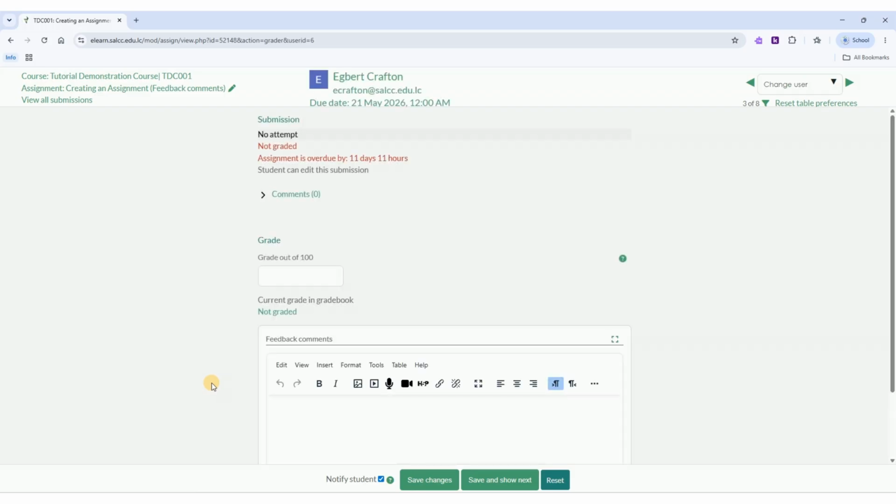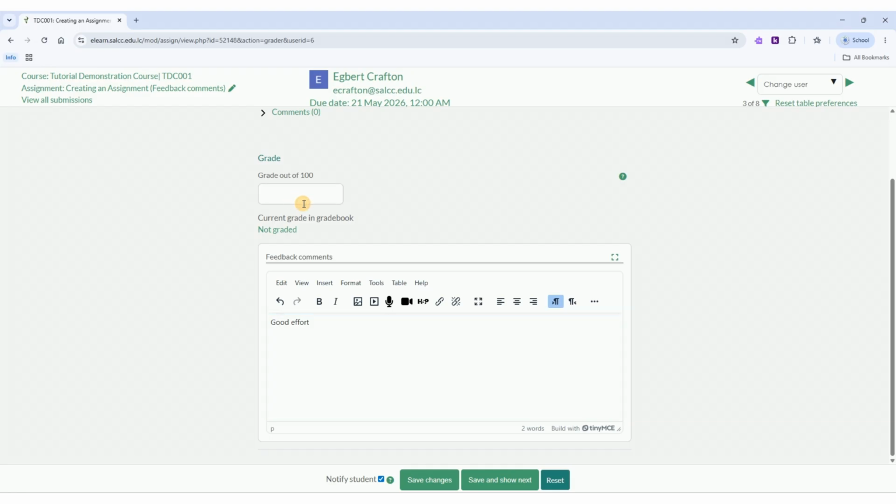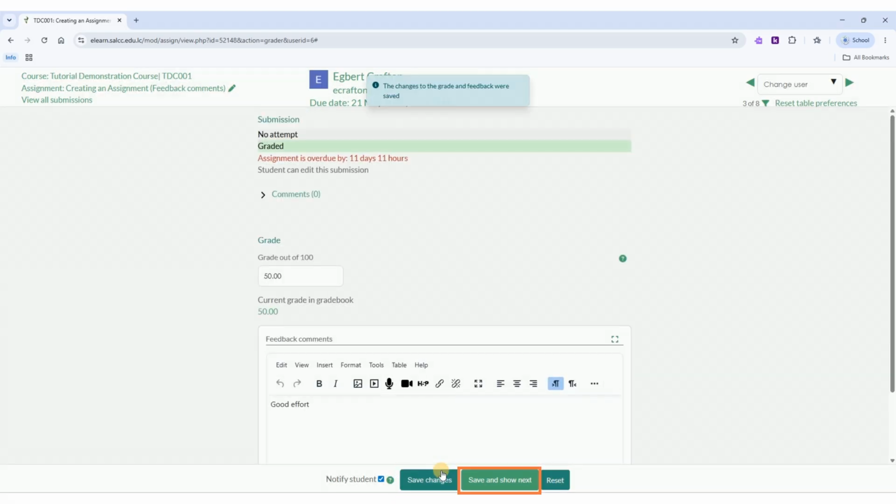From here, scroll down to the Feedback Comments text editor and insert your feedback. Note that you can choose whether you would like to notify the student by checking the option. You can also click the Reset button if you would like to start fresh. When you are done, click on the option to save. You can click Save Changes or Save and Show Next.